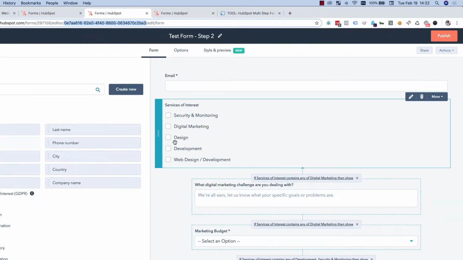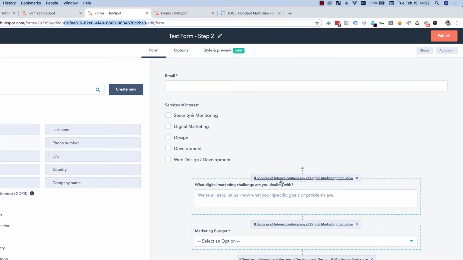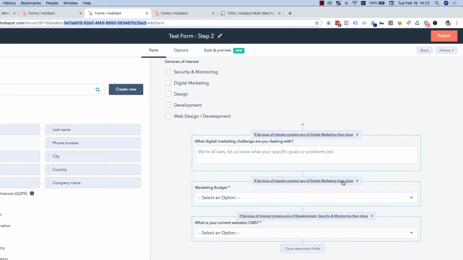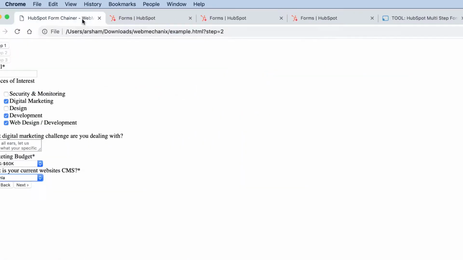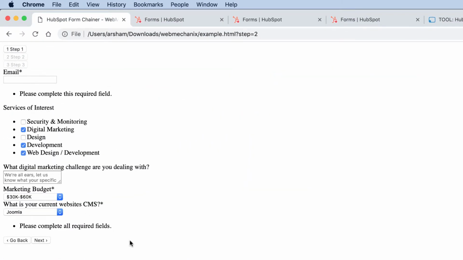And this is something that you can code right here within HubSpot, right? If the level of service of interest is this, then show this field. If it's that, then show this field. So you do all this within HubSpot, and then it'll show up here for you, right?